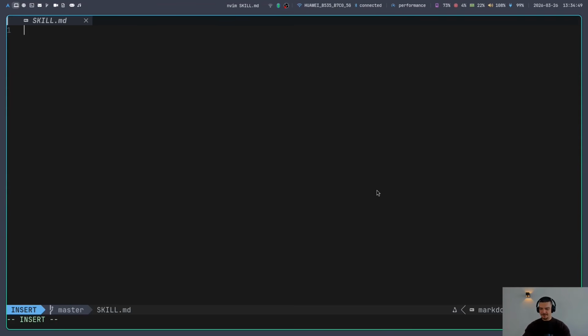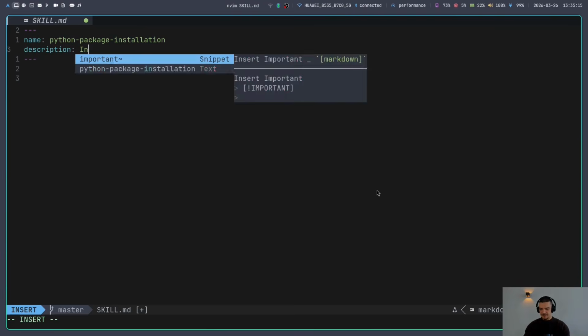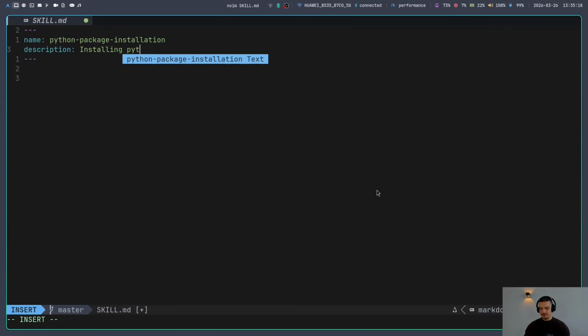And now I have this signature at the very top, which always has to be the same. So I have 3 hyphens or 3 dashes, name, description, and then again 3 dashes. And then down here I can put whatever I want. So the name of the skill has to be Python package installation, and then the description basically tells the agent what this skill is about. So I can say installing Python packages the right way, or something like this.